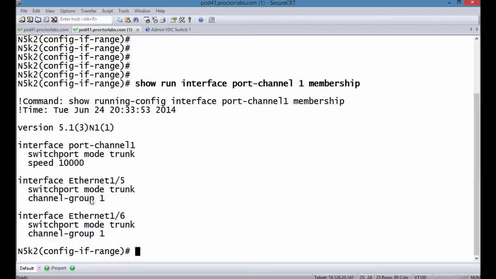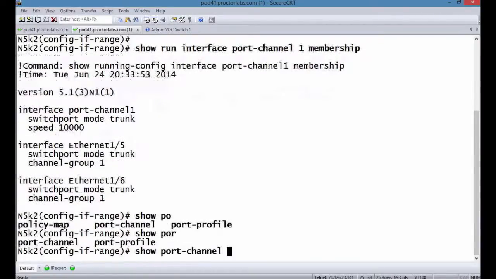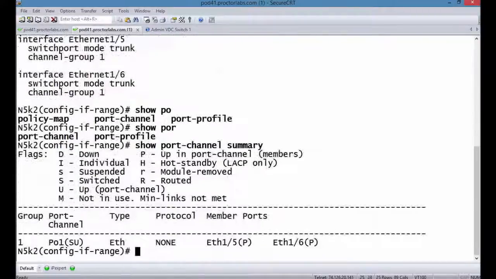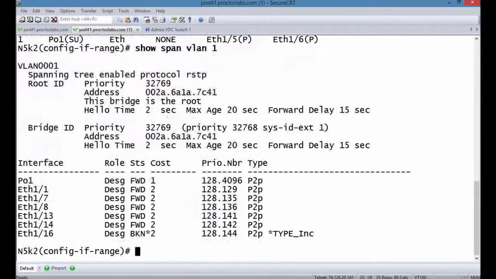So let's do our verification. Show port channel summary. Looks good. Switched up. Both are P or passive up in the port channel. We'll say show span VLAN 1. And we see port channel 1 there, and 5 and 6 are omitted, which is great. So we're looking good here, guys. We've created our first port channel.